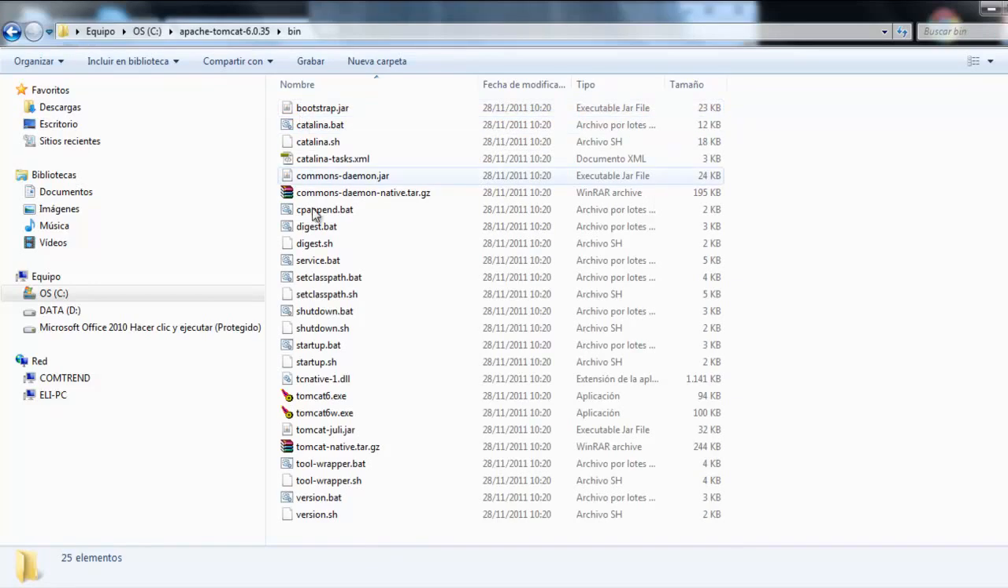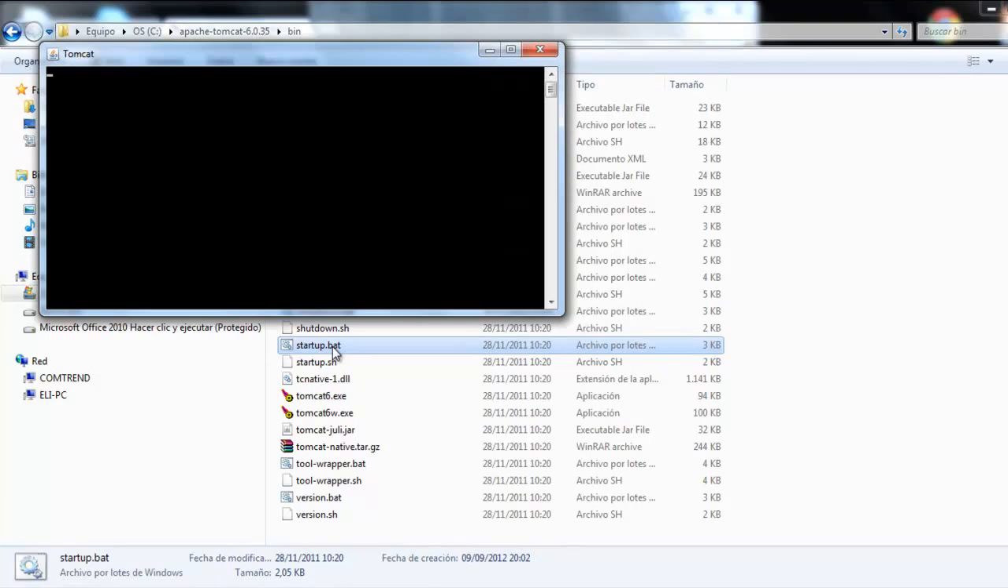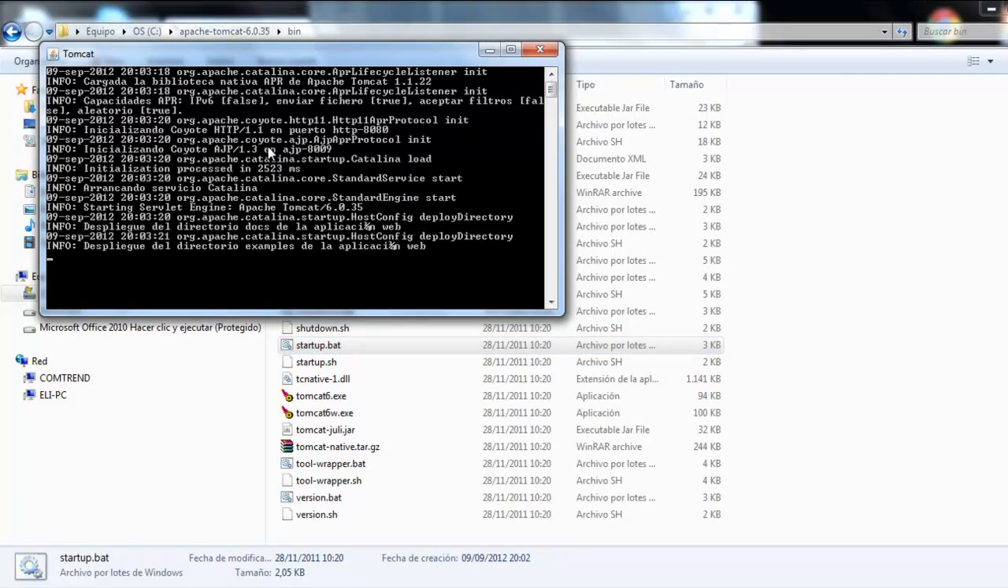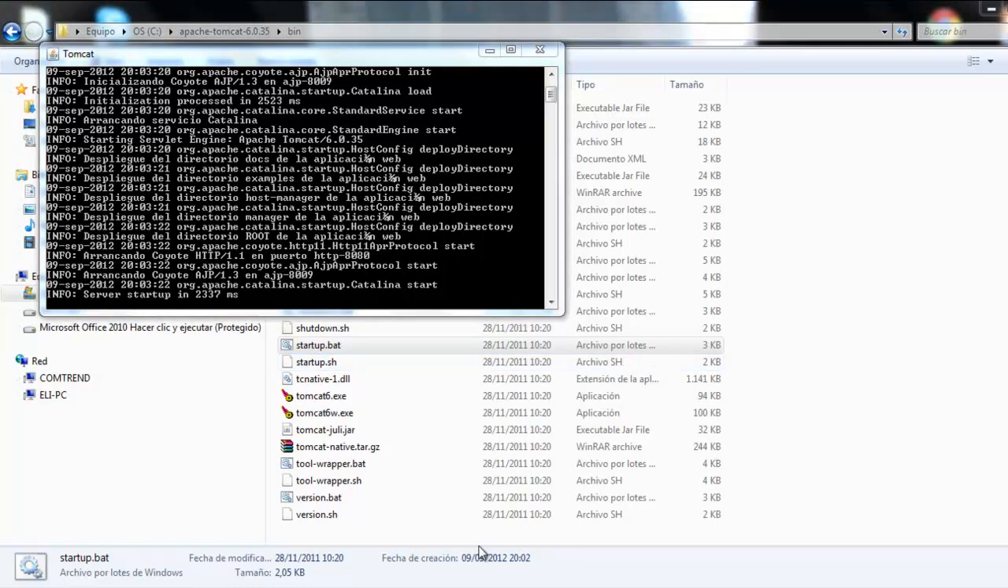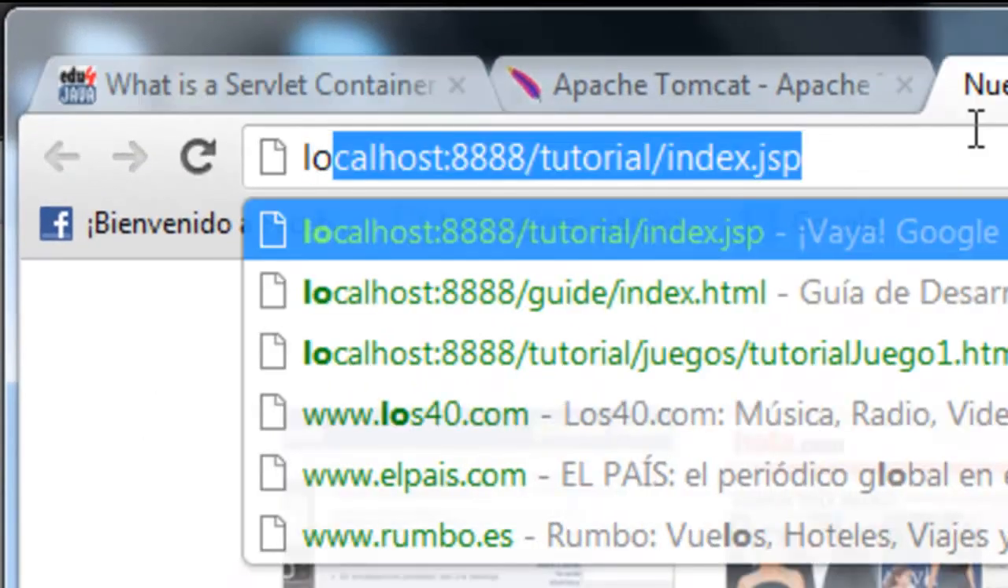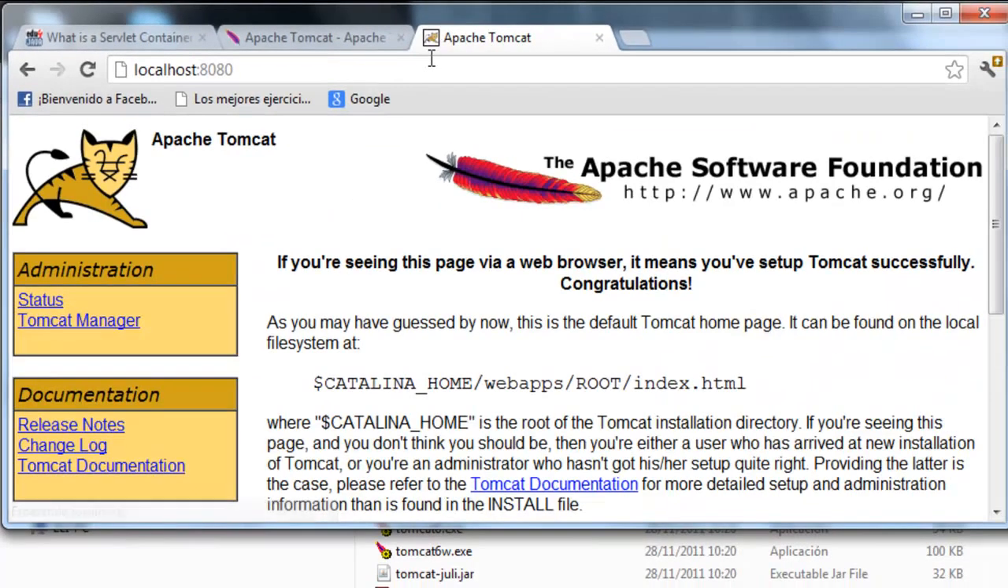We go inside bin. Here we have startup. And there it is. It's working. To see that it works, we're going to write localhost:8080. Localhost is a keyword which redirects to our own machine, and 8080 is the port by default which starts Tomcat. Basically, this is the address of my machine, pointing to a TCP/IP port 8080. The server which I have just executed attends me.